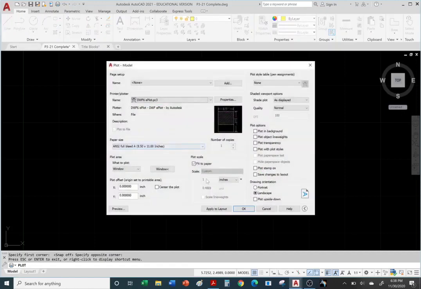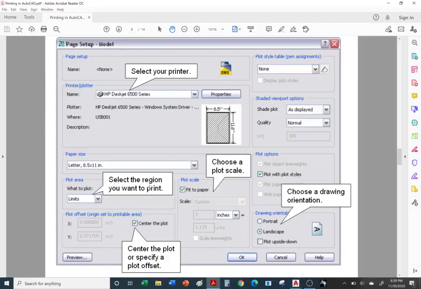All right, so let's go back to our slides here. Okay, so pick what do you want to print. You want to print the display, the limits, the extents, or do a window capture. Here's the preview. And you want to center your plot and also fit to paper. I actually forgot to turn mine on. Center the plot. Should have done that. I'll get different looking previews.